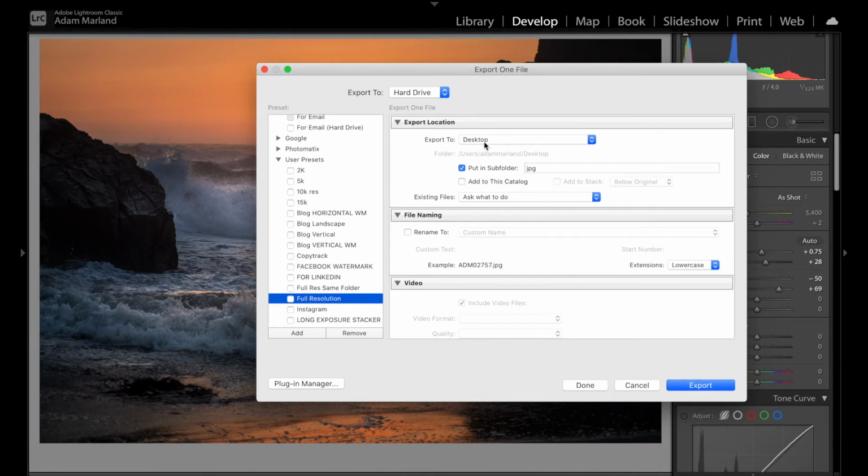So the way you're going to do that is you'll have all these options. You're going to want to choose where it exports to. I export to my desktop personally. You maybe want to export to your external hard drive or your photos folder, wherever, but you want to set that first. You have the option to export it into a subfolder.